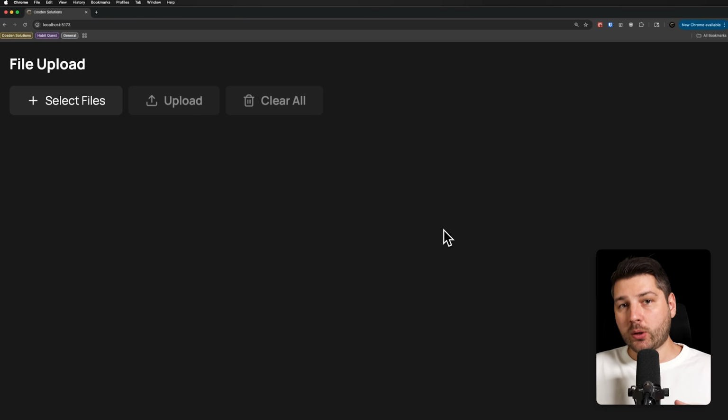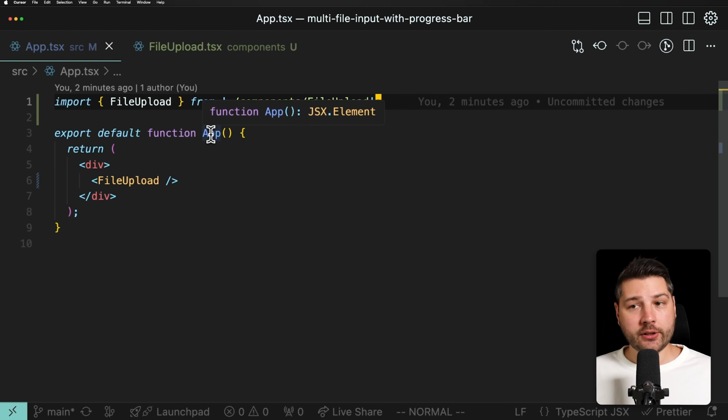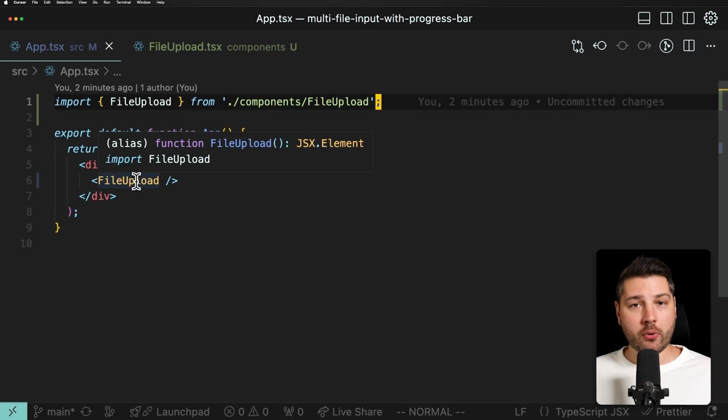And now that we've seen what we're aspiring to, let's actually go into the code and let's start building this multi-file input. So this is our starter code that we have currently that we have to work in. Now, by the way, you're going to be able to find all of the code included in this video in a repository that is going to be linked in the description down below in case you want to play around with this yourself. So what we have here is our default app component, which is using this file upload component here. This is where we're going to be doing all of our work.